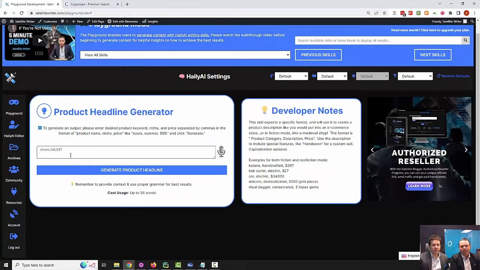You'll see on the left-hand side the generation window. Here you would type whatever it is that you are selling. If it's a product, you put shoes, for example, and then you'll give some type of adjective that describes the shoes and then the price point of the shoes. For this example, we're just going to copy and paste one of the products. We'll drop them in there.